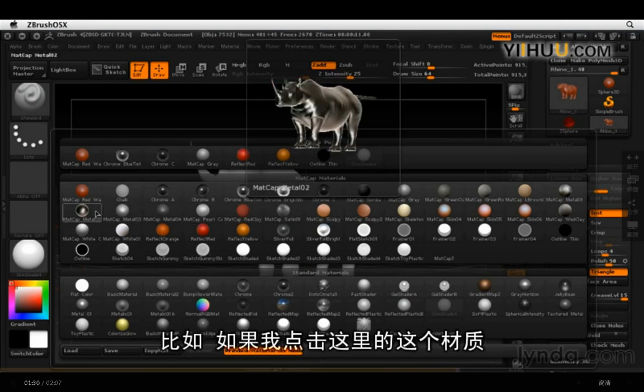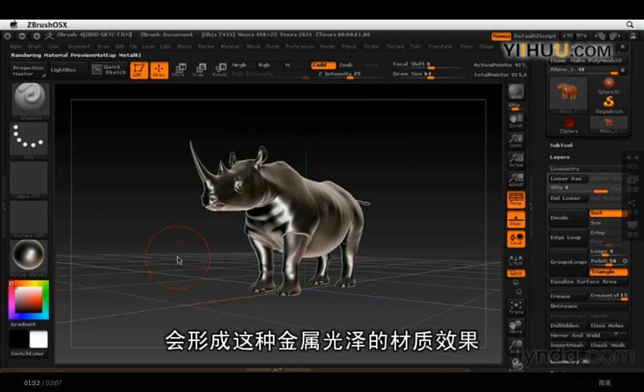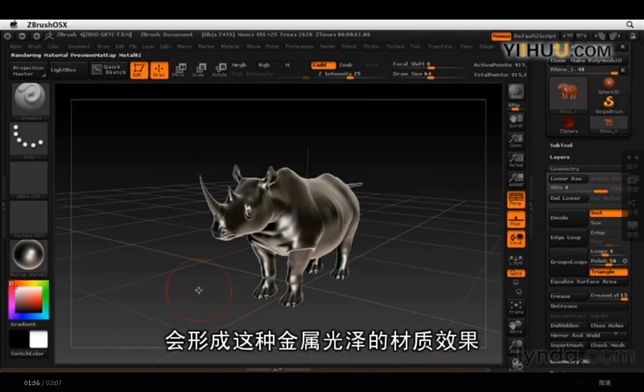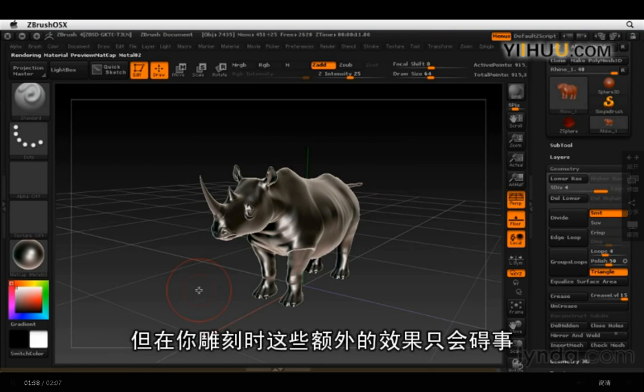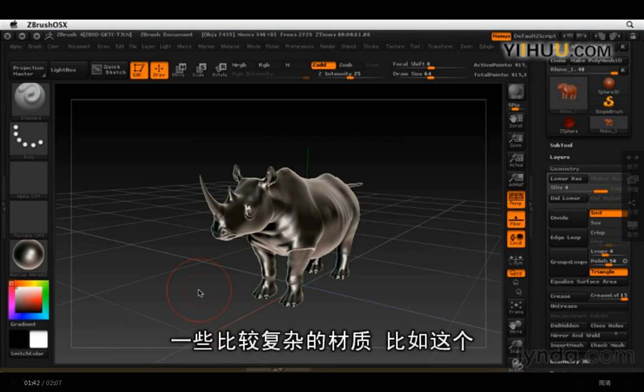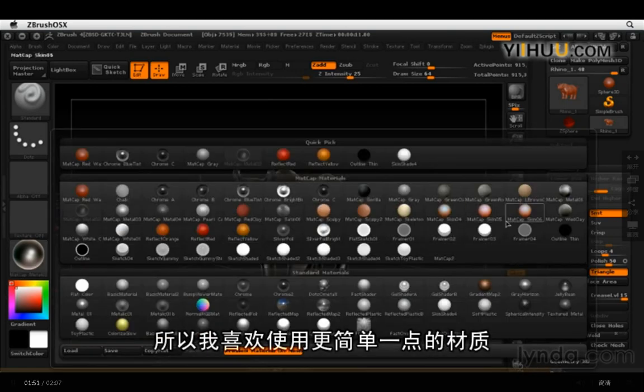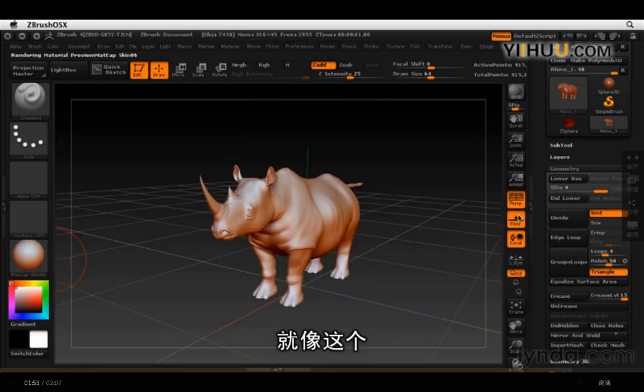So for example, if I just click on this one right here, you see it gives a really metallic, shiny look to the model. But all that extra information can get in the way when you're trying to sculpt. More exotic materials like this create a lot of extra information that make it difficult to really see what detail is sculpted on the model. So I prefer to use a simpler material like this one right here.